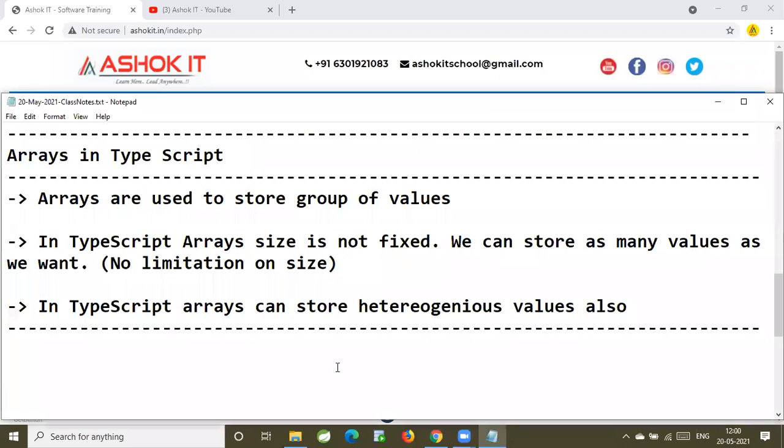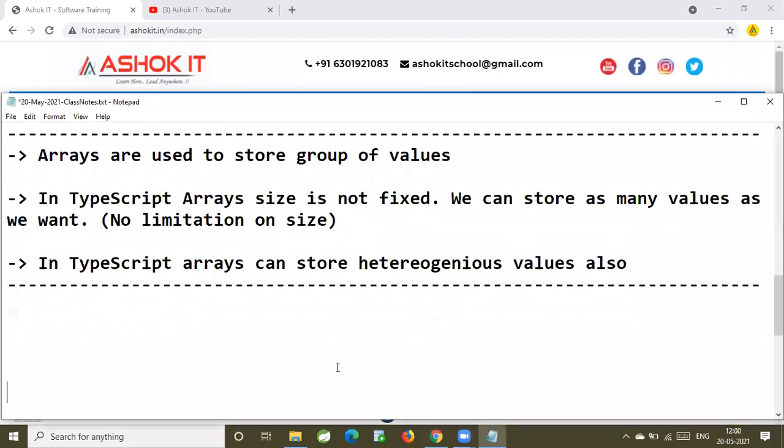Now, let me show you how to declare an array. Let fruits. Now, if you declare it as a string array, then you will store only string values. If you declare it as any array, you can store any type of value. Now, I have declared an array.